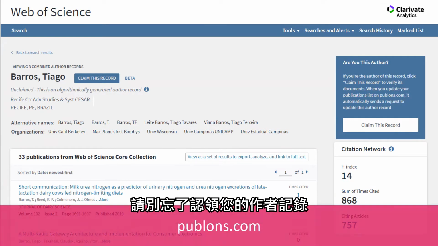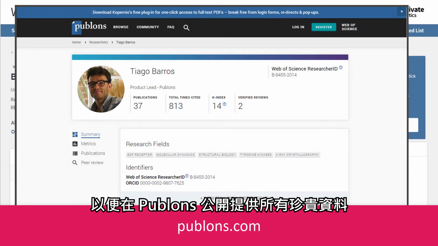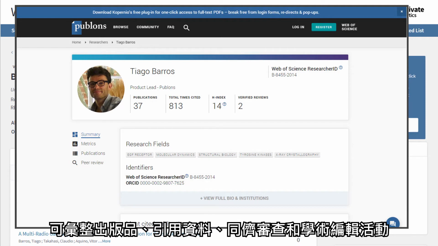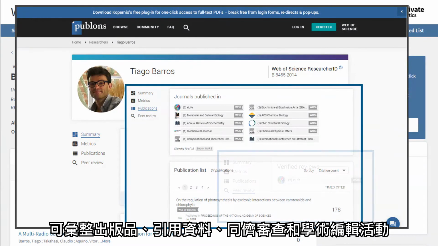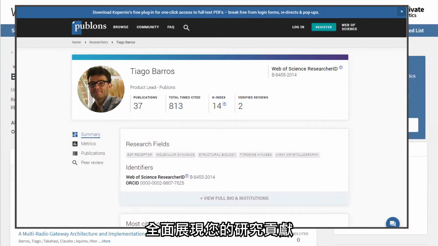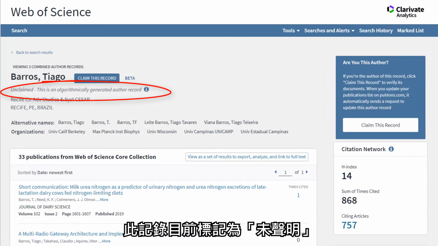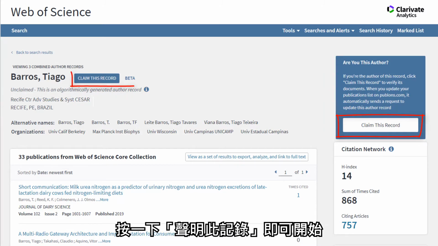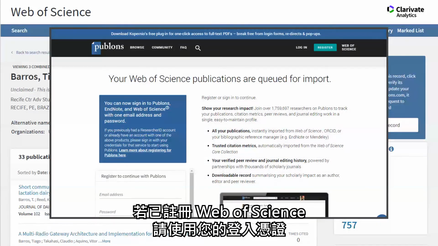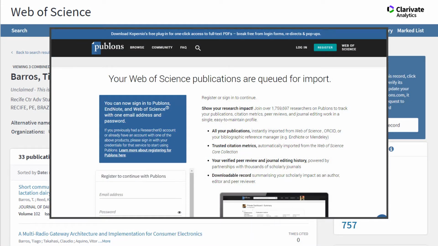But don't stop there. Make sure to claim your author record to Publons to make all of this great data public. It's a free profile that combines your publication and citation data with peer review and editorial activity to show a 360-degree view of your research contributions. Right now, this record is labeled as unclaimed. Click the Claim This Record button to get started. If you already have a Web of Science login, use those credentials. If not, register for a profile now.